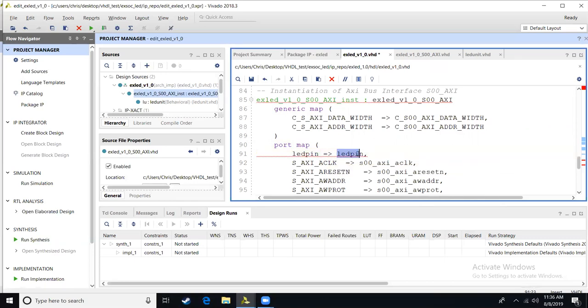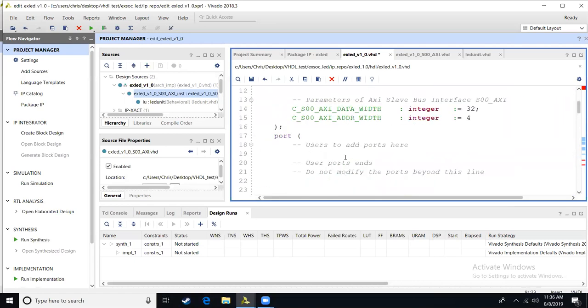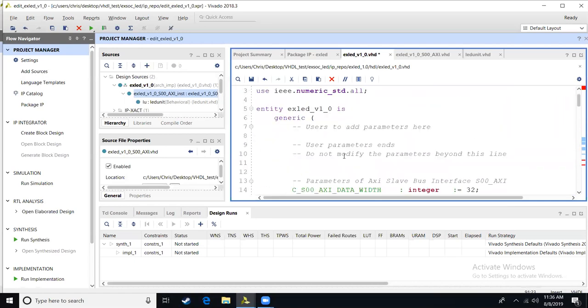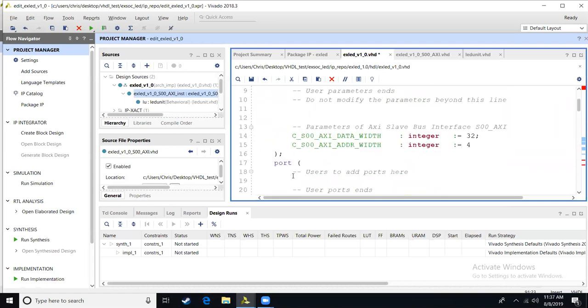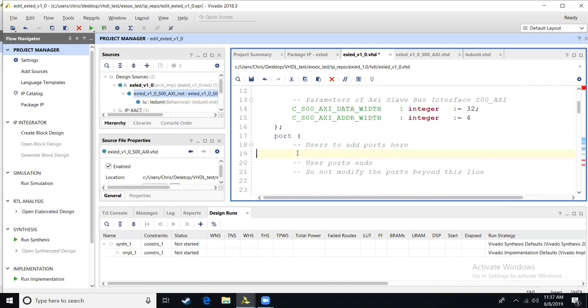Well, where is this LED pin going to be found? Right now, it's undeclared. That's something I have to add. Now I'm going to add it to the entity of the top unit. So I just keep pushing items out. So I have LED pin as an output. That is 4 bits. And we can save that information.